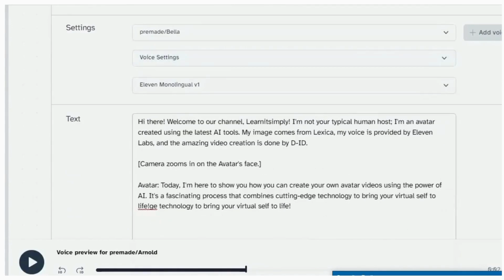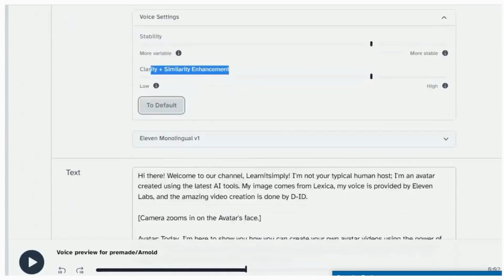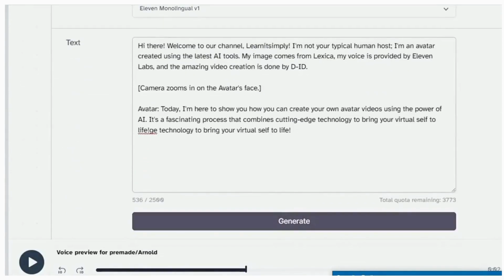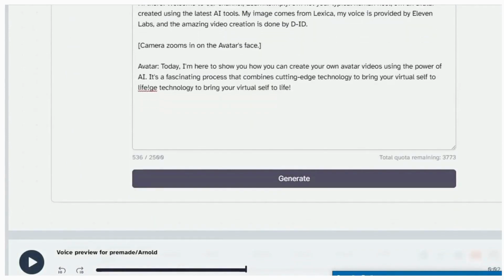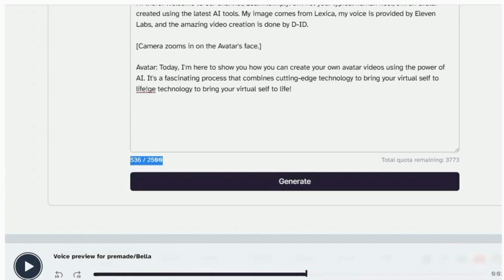stability, clarity, volume. If all configurations are okay, then we can preview the voice and generate it. Here we can see how many characters used and the remaining quota. I am generating the voice and downloading. Now our voice is ready to use.